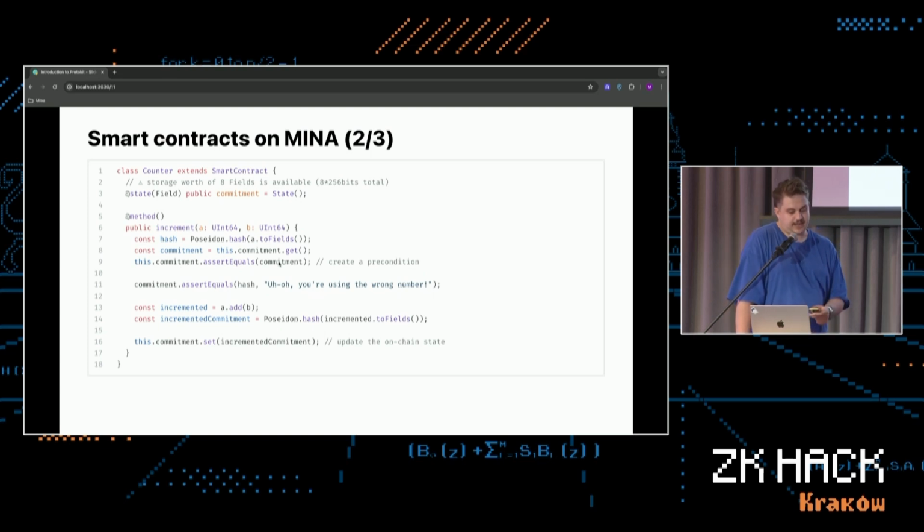Let's take a look at how a counter smart contract would look like. So it's essentially the same circuit as we've seen at the start, but this time we have it as a smart contract. The only difference here is that with smart contracts, you don't really control the public input of the proof, but you have access to things like on-chain storage. The on-chain storage for every smart contract is limited to 8 fields worth of storage, where every field represents roughly 255 bits. So you have 8 times 255 bits of storage available.